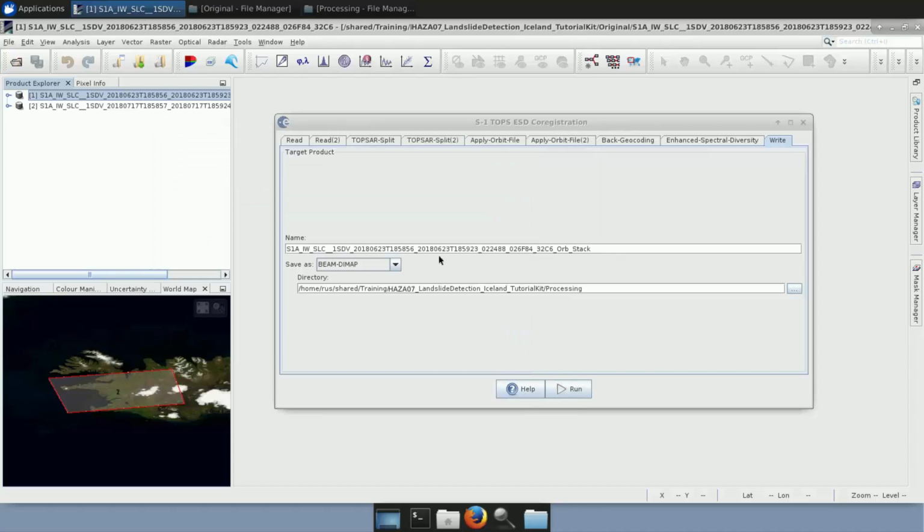So here you see that you have the Orb and the Stack suffixes added at the end of the name of the product. So we don't need to keep that long name, so we can just remove all this part to keep the date of the first product, the master one, which is 23rd June 2018. And we can also add the 2018-07-17, which is of the second product, so that we know which are the two images we have co-registered.